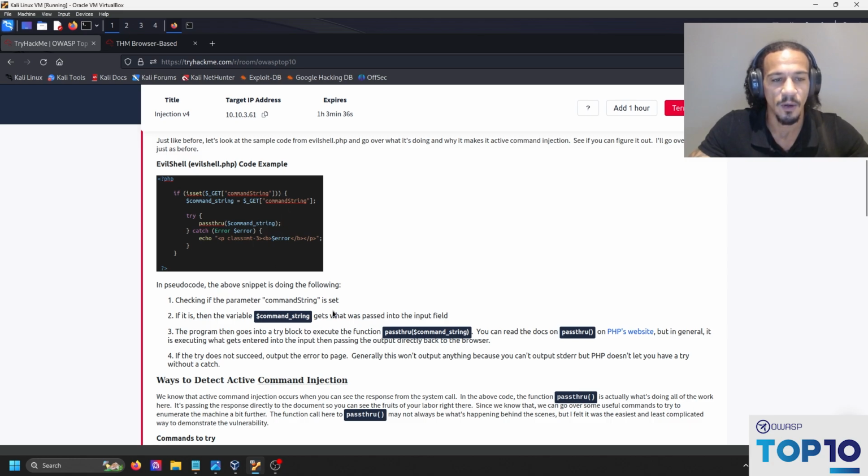In pseudocode, the snippet is doing the following: check the prior command string is set. It's not set. This won't output anything because you can't output stderr, but PHP doesn't let you have a try without a catch.